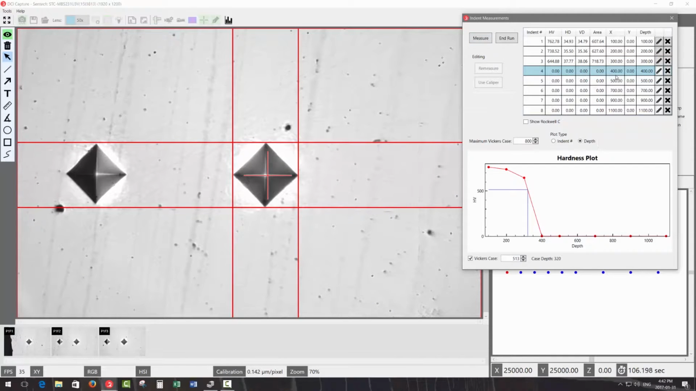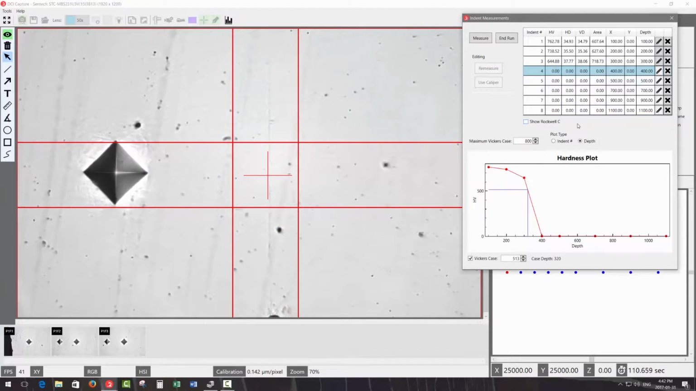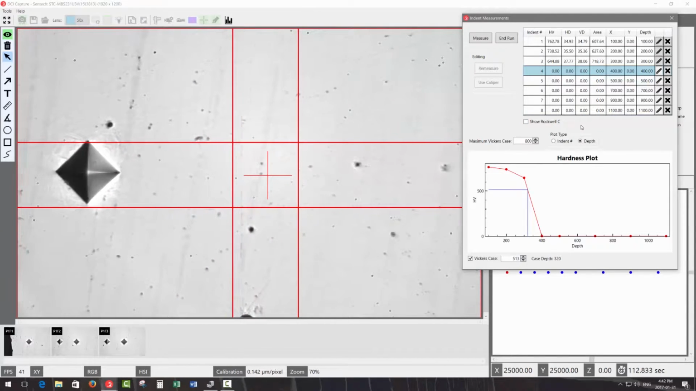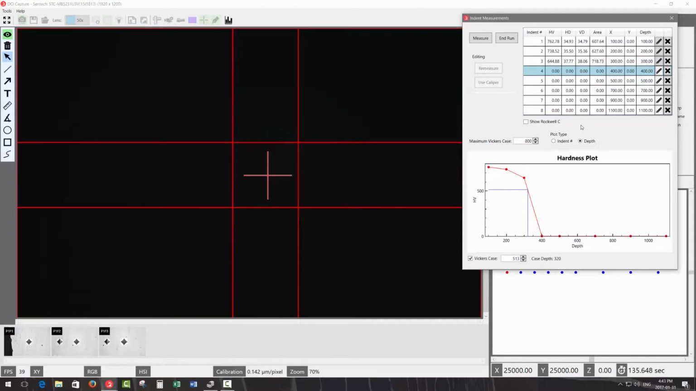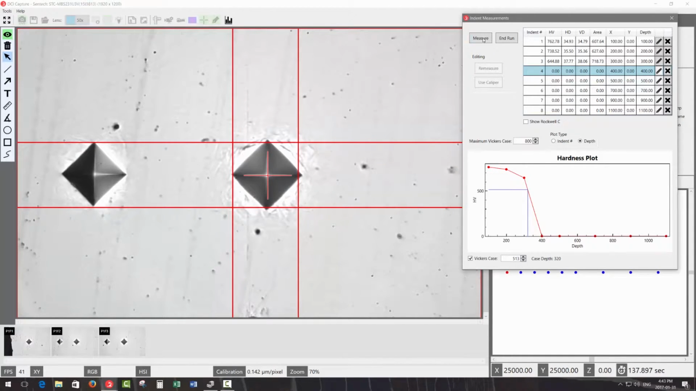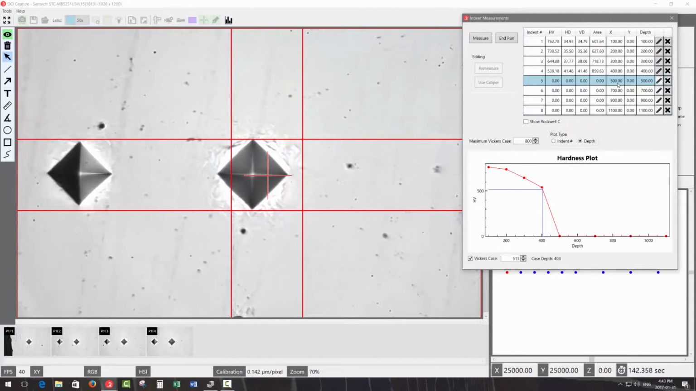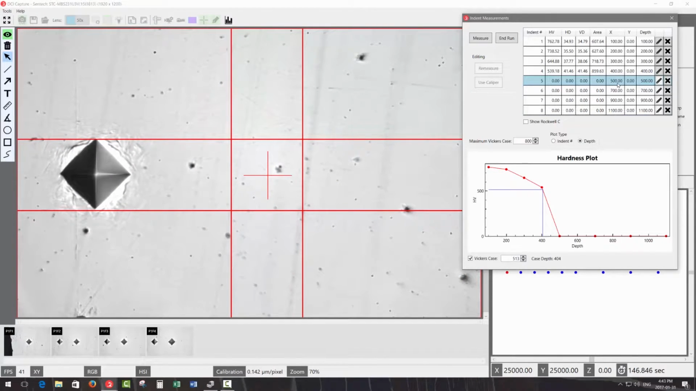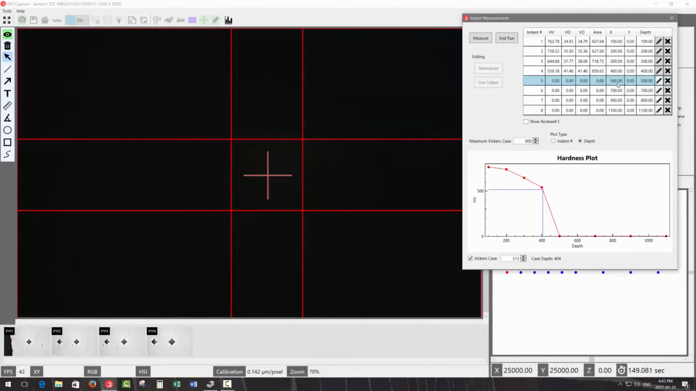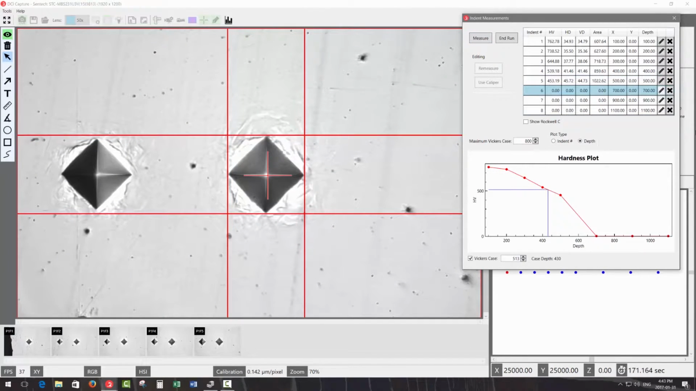Now this sample is pretty clean, but should I indent an artifact or bit of rust or dust or any kind of other debris, it's always possible to press the remeasure button and adjust the measurement as you would do with a manual tester with the eyepiece caliper. So you can always correct the value if you judge that it did not measure the indent properly.